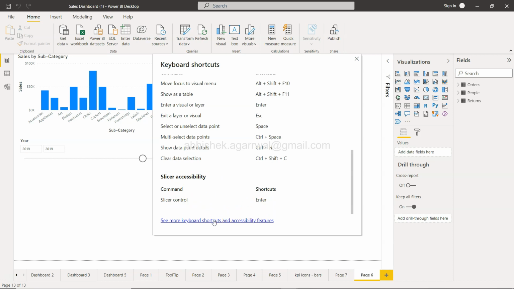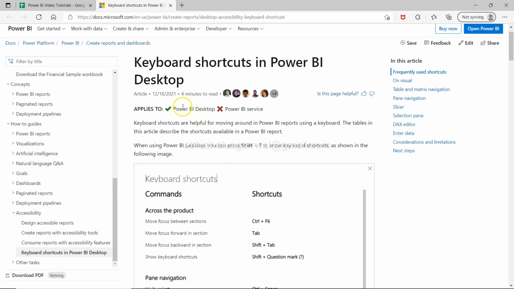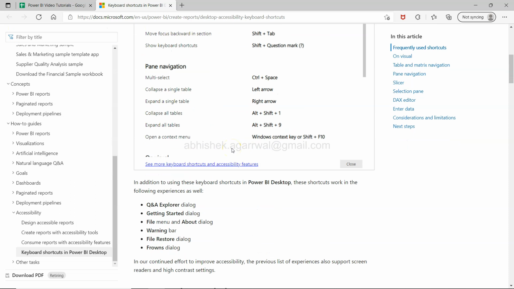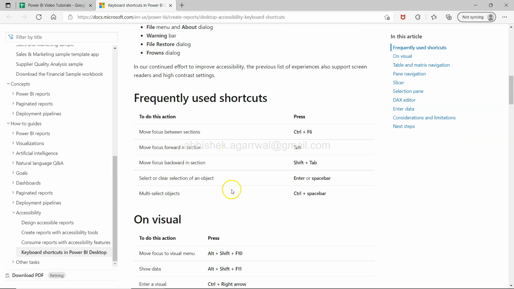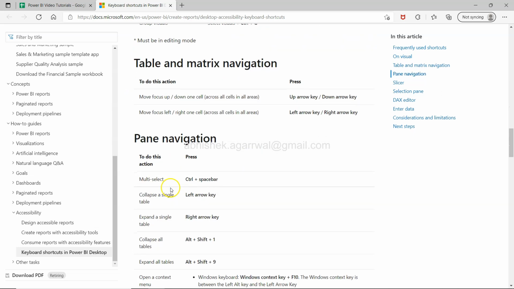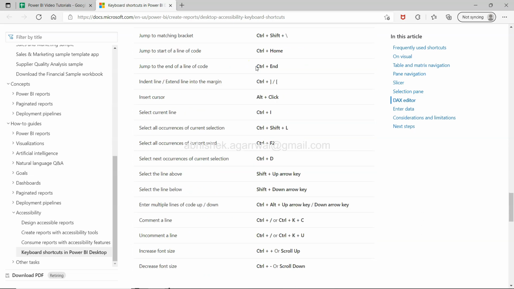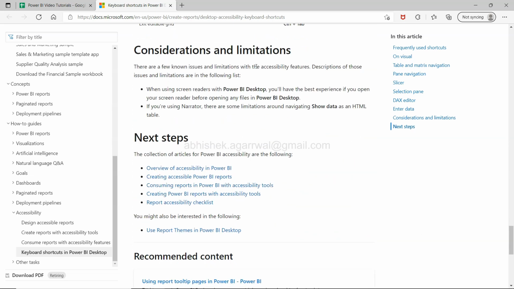Also, if you want to dive deeper, like I said at the start of this video, here is this link where you can click and go to the keyboard shortcut page within Power BI. And as you can see, it applies to Power BI Desktop, not to the Power BI service. And here is the same information, and then further frequently used shortcuts on the visual, table and matrix, page navigation, slicer, selection pane, text editor, all of this is present over here.